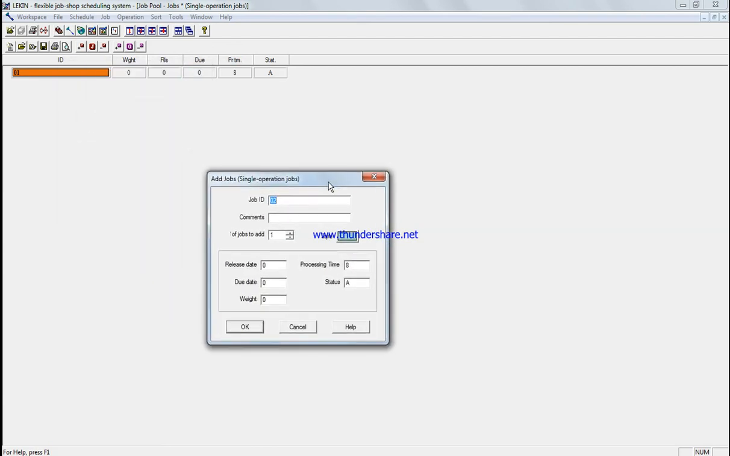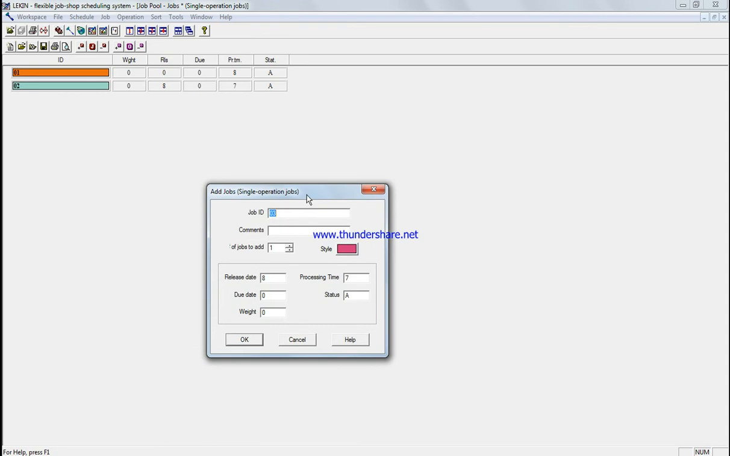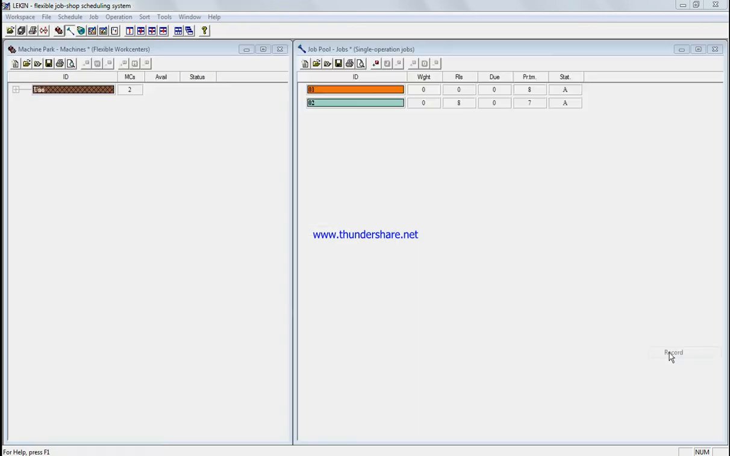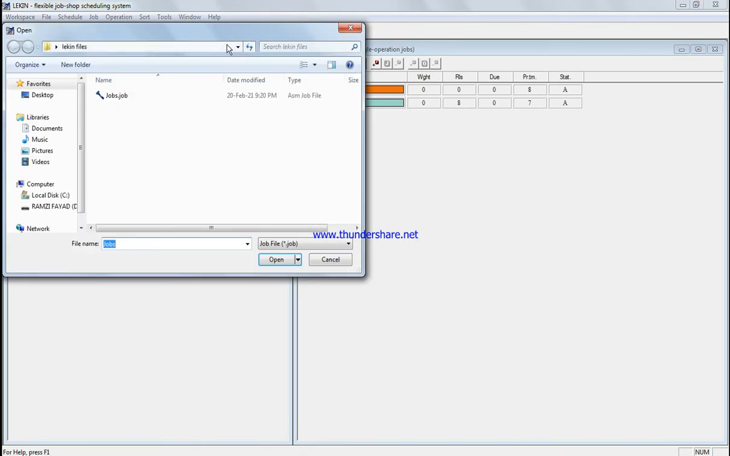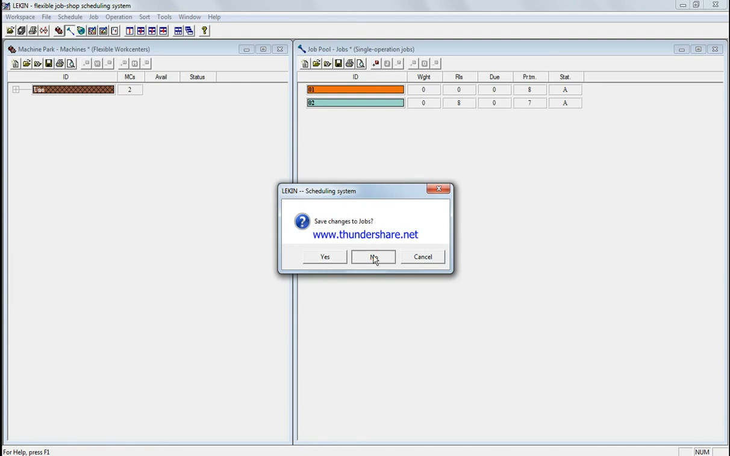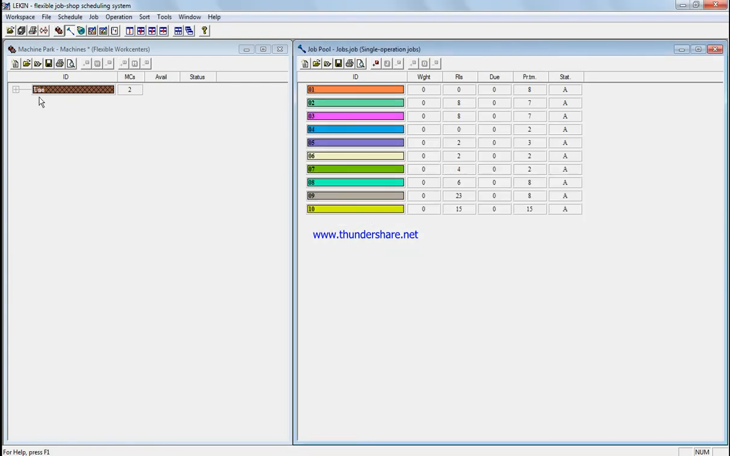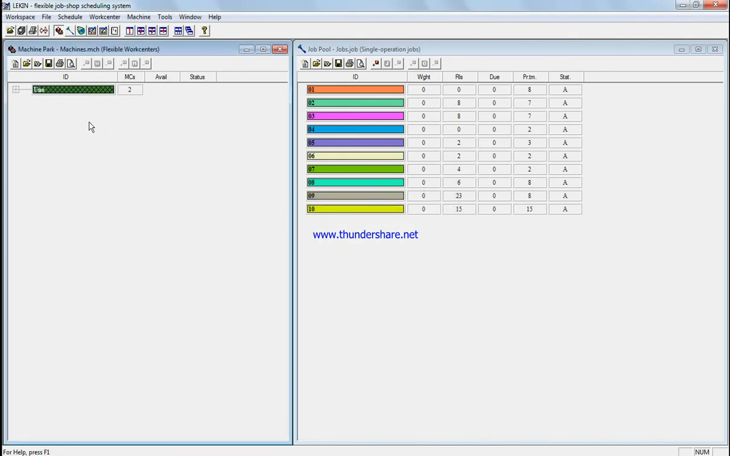Then job 2: the release date is 8 and the processing time is 7. Okay, so I'm going to pause the video so it doesn't get too long to upload, and I'm going to enter all the values. What I did here is I stopped when I got to job 3 and cancelled, since I've already tested this 300 times and saved the files. Save changes to the new jobs we're just entering, and we have to enter the characteristics of the machine. Save changes to the machine. Now number of machines is equal to 2.